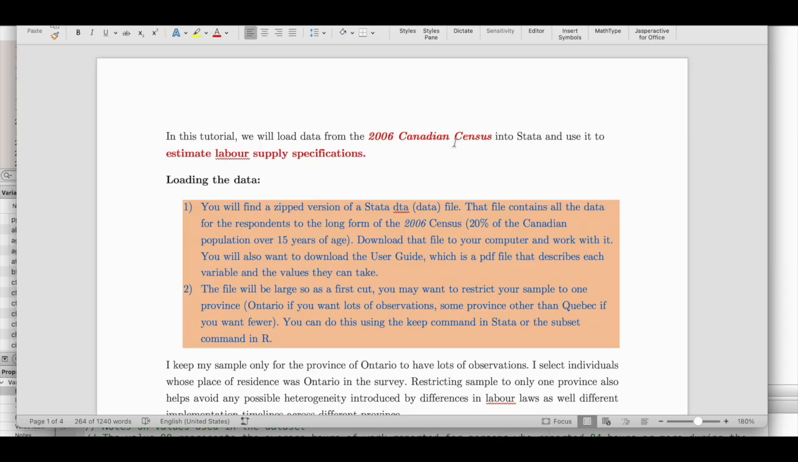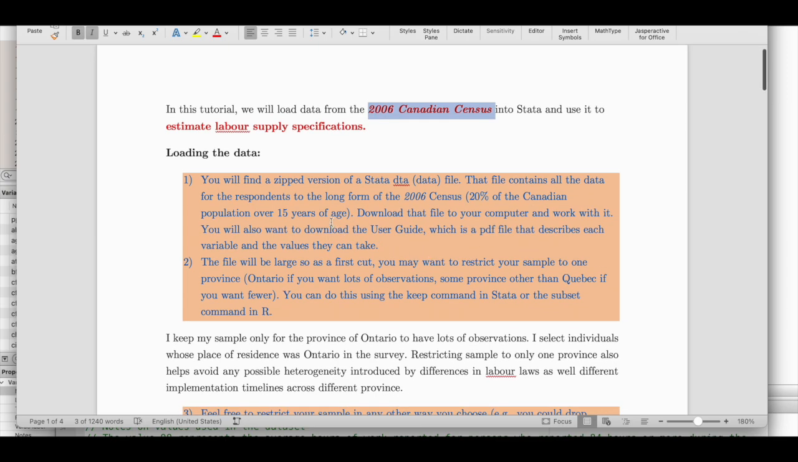In this video, we will take a look at how to work with census microdata, and for the purpose of demonstration, we will estimate a labor supply equation using the 2006 Canadian census data. In order to organize this tutorial, I have taken this problem as a guide so that we can solve each of the different steps and then learn how to work with this large microdata.